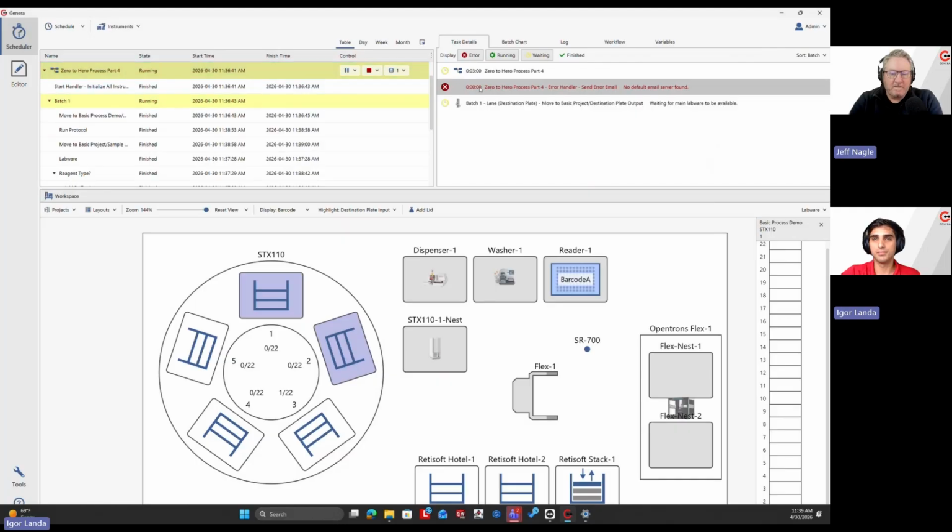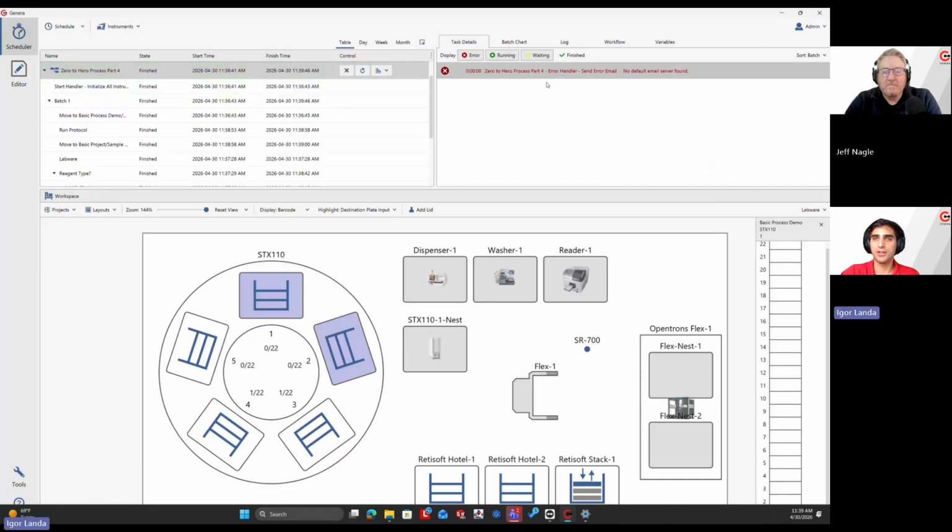And then you can see one other thing, that there's another error that happened because my error handler went off, but there's no email server found. So I did not set up an email correctly with this. But we can see that the handler did run during that error, and if I was to set it up correctly, it would have emailed me that error message.